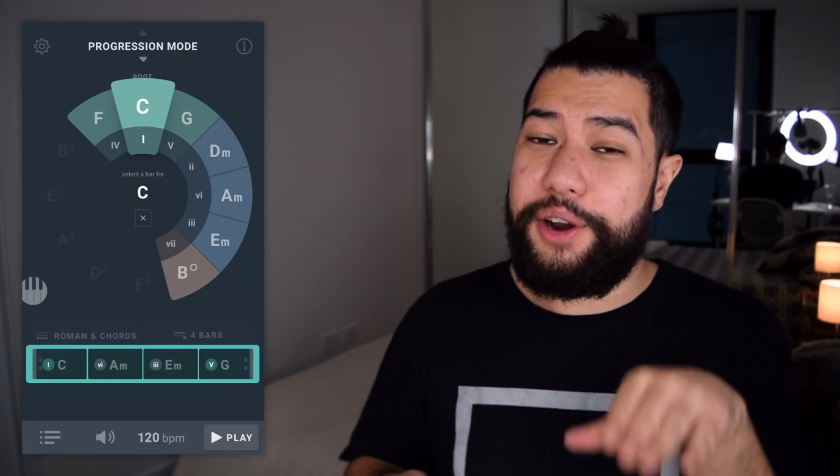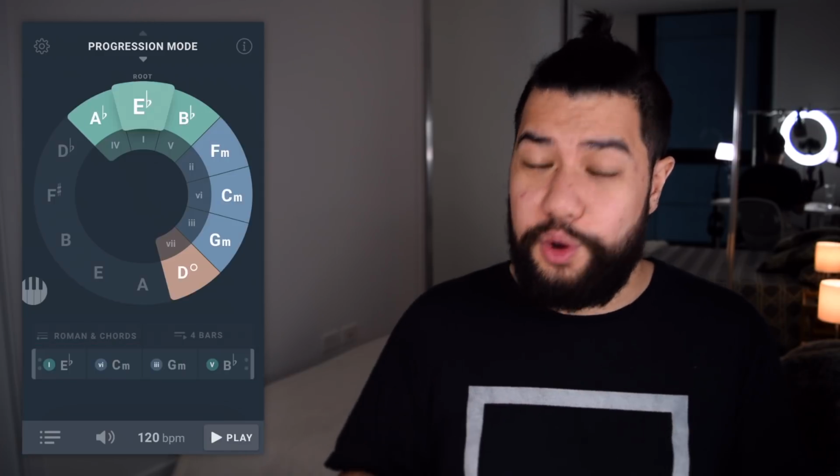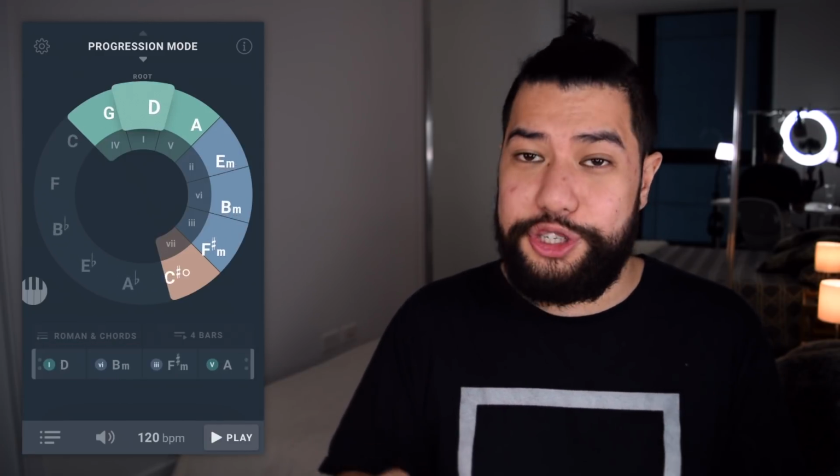So that took me under 30 seconds to create the chord progression and then get it from my phone to my laptop, loaded into Ableton. That is pretty amazing. Now let's dive a little bit deeper into some of the app's other features. Let's say that I want to change the key that I'm working in. All I have to do is turn the wheel and choose whatever key I want.